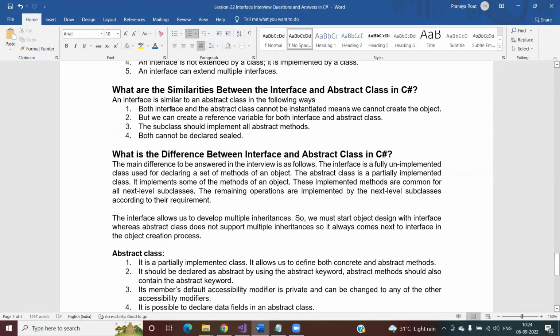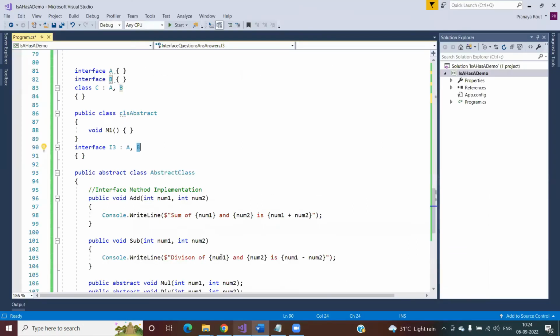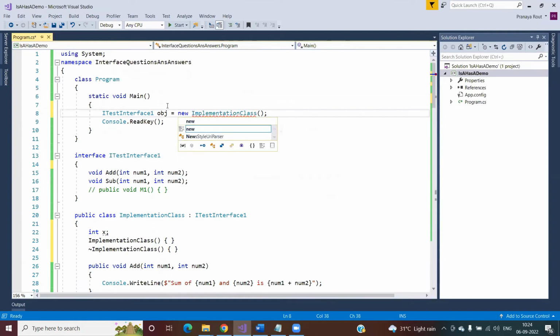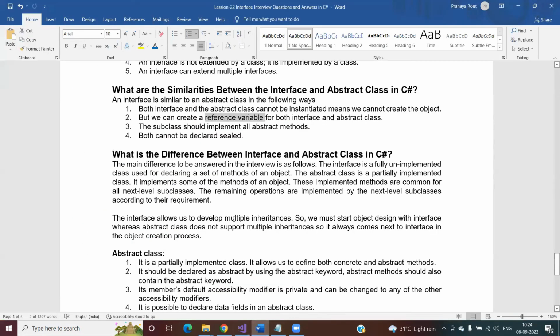The first similarity is, for both interface and abstract class, you cannot create an instance because instantiation is not possible. You cannot create an object. But for both interface and abstract class, you can create a reference variable, right? For example, in this example, you cannot create an instance of this interface, but you can create a reference variable. Let me create this: obj equals, I'm creating an instance of this class, and here you can see the reference variable is of interface type. This is possible, right? And the same thing you can also do with the abstract class.